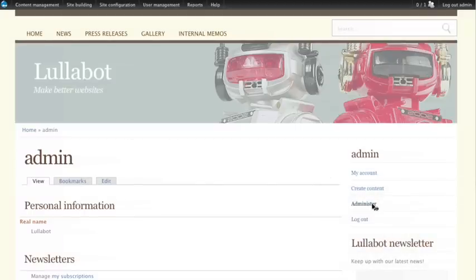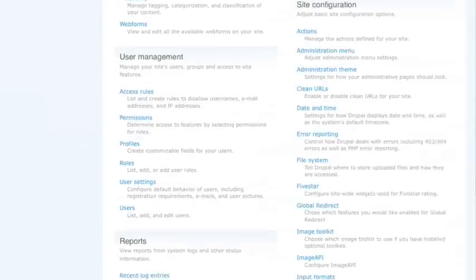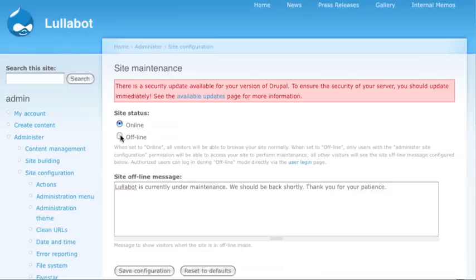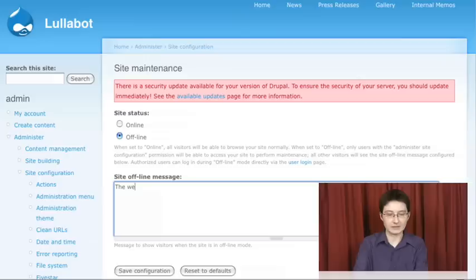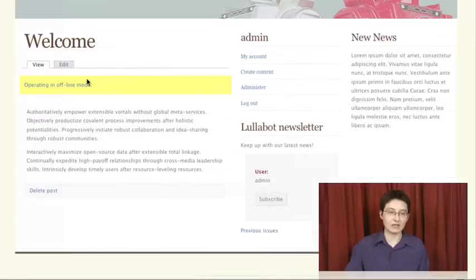Second step is to make sure that you've put your site into maintenance mode. Down under Administer, Site Configuration, there's an option called Site Maintenance. In here you can set your site to offline and also enter a little message that says something like, the website is undergoing routine maintenance. Be back shortly. Once you save this, anywhere that you navigate on the site, you'll be told you're operating in offline mode.